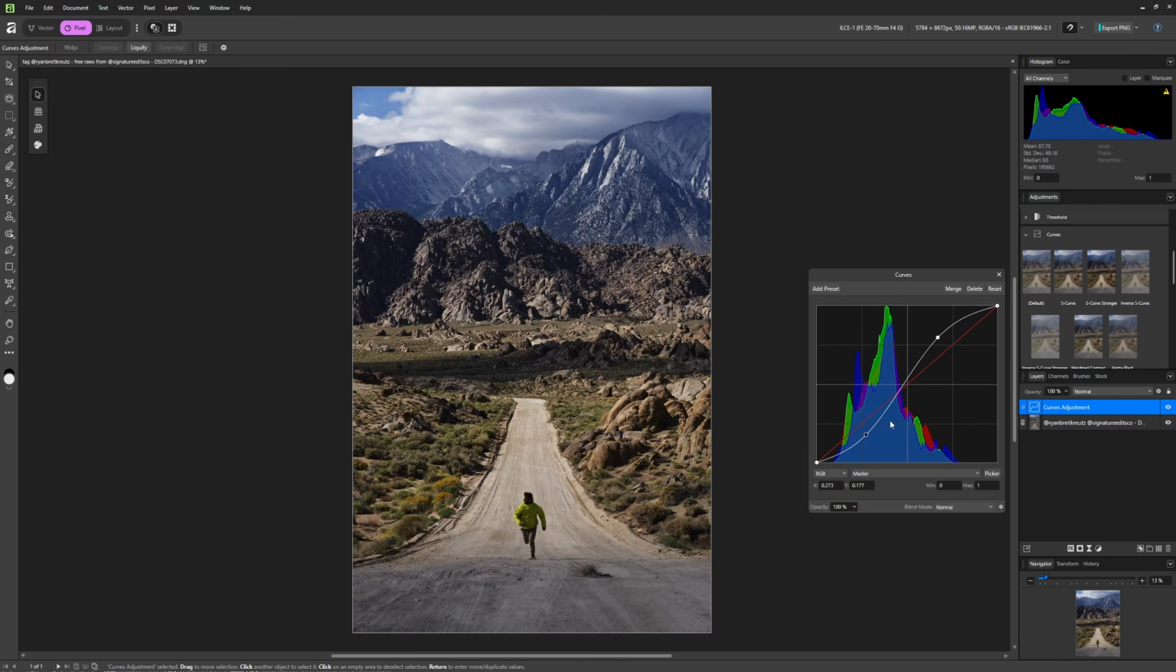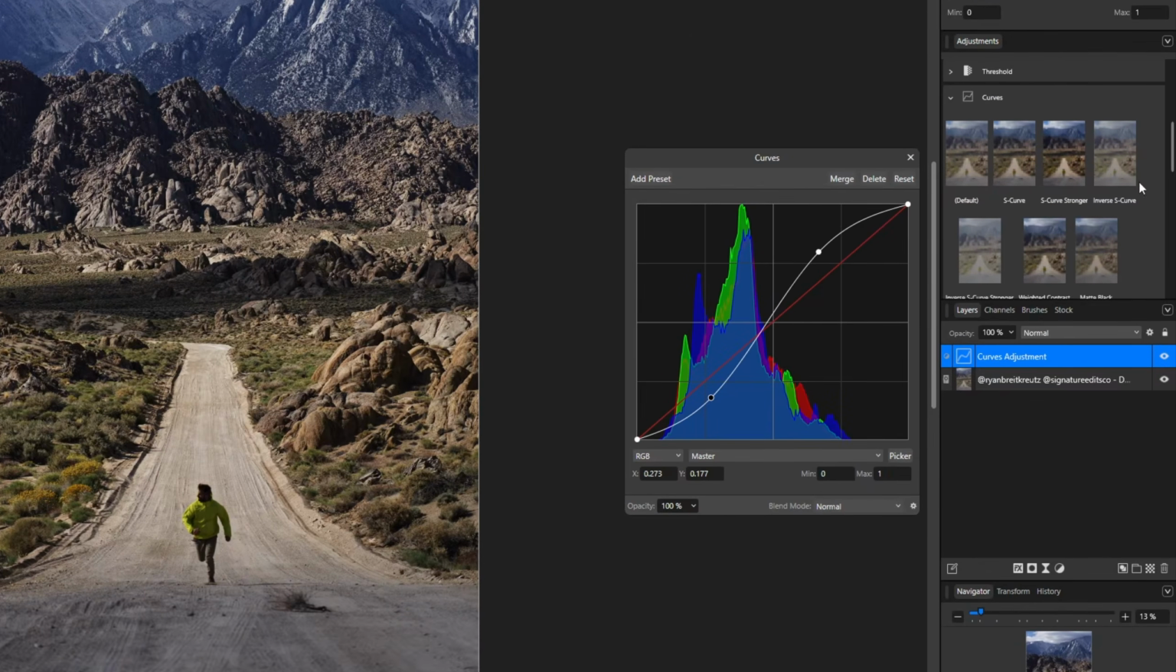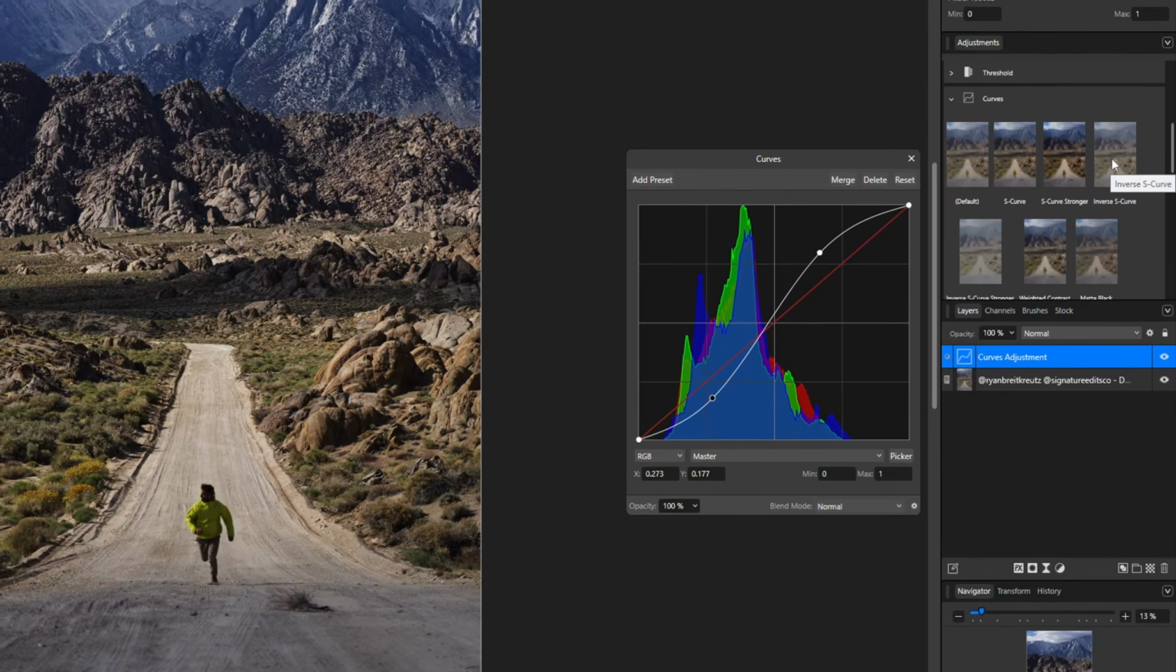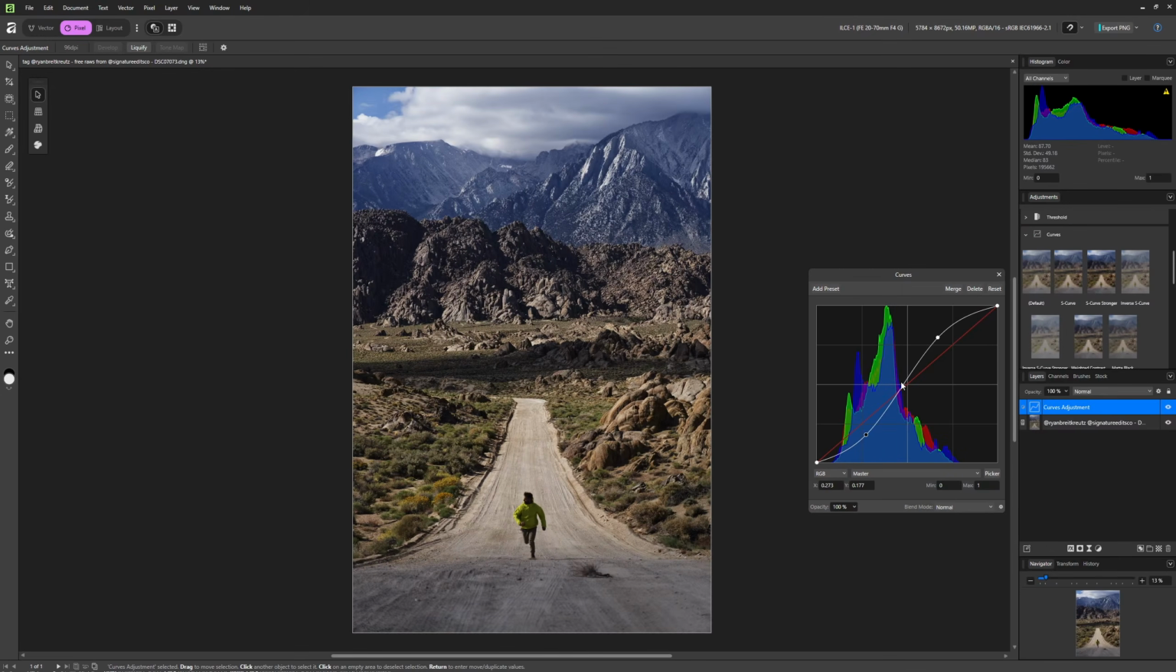If you've ever used curves before, you probably know that this is an S-curve. In fact, you can even see over in the adjustments that we have an S-curve, a stronger S-curve, an inverse S-curve, and so on. An S-curve like this is just a good way of adding contrast into your image. Now we can also play around with this a little bit more.